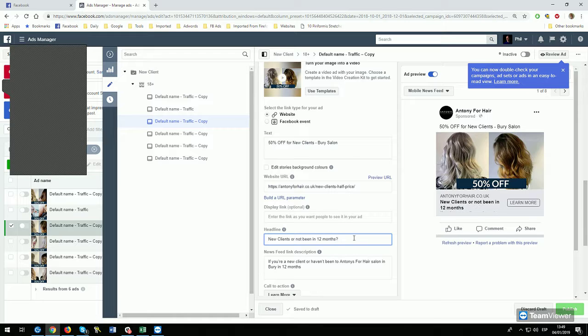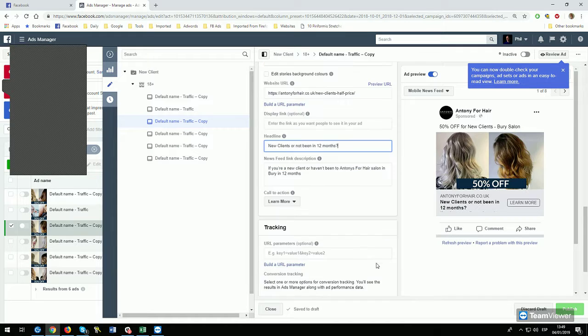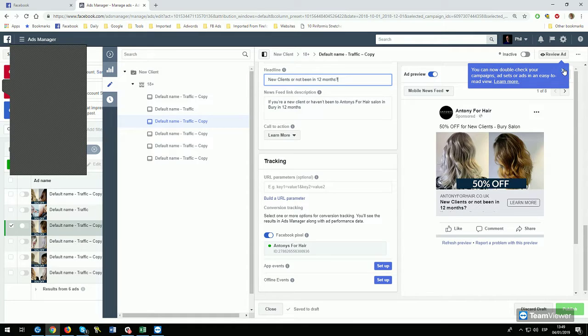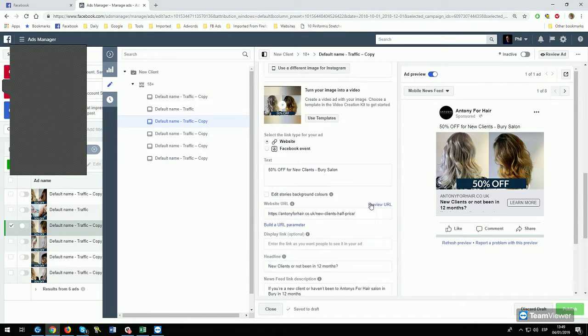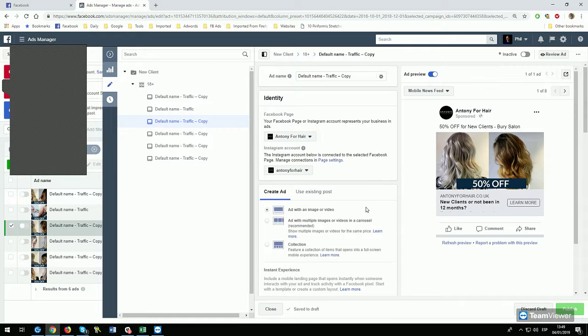12 months, question mark. Now that fits on the mobile version as well. So you can always tweak around with this. And when you finish with it, you publish it, but I can't publish it because it's not live. I can save it in draft. This is a draft one.